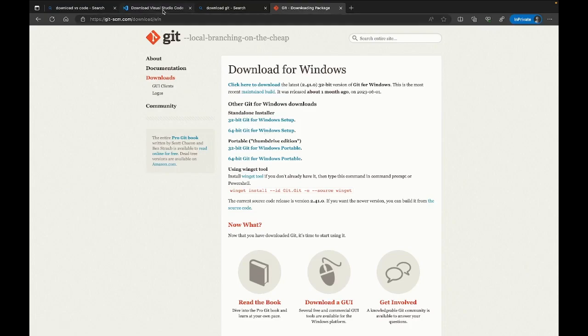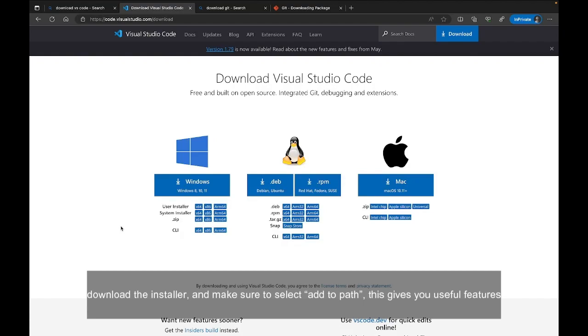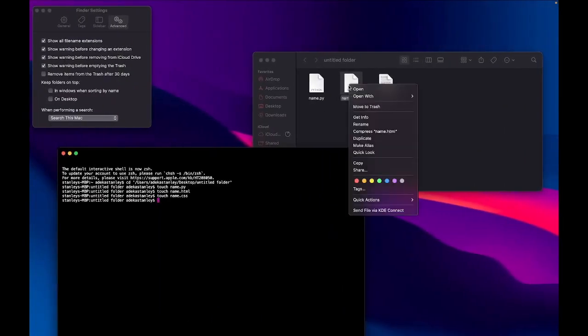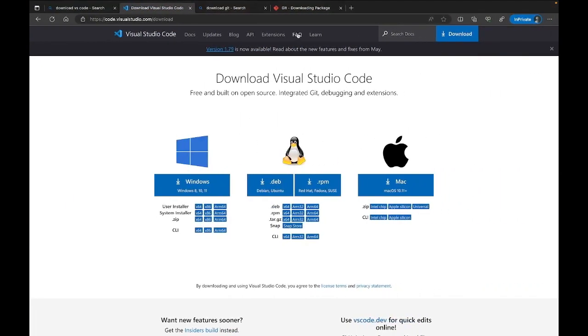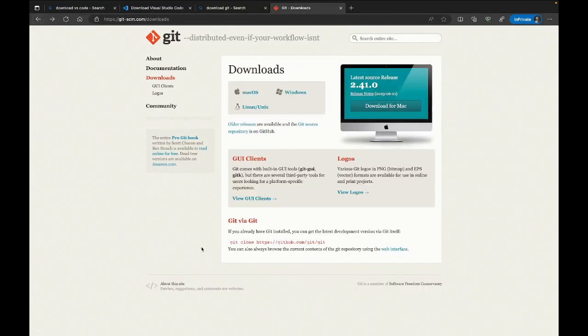Also, when you're installing Visual Studio Code on Windows, make sure you select add to path. That will allow you to do something like this and open with VS Code, right? So make sure you add it to Path, because it actually makes your life a lot easier when you're opening files in Visual Studio Code. And on Mac, you just download the Mac OS version, and hopefully all of us know how to install software.